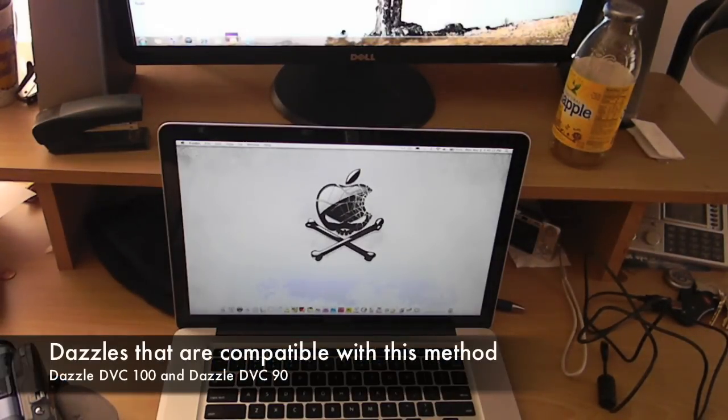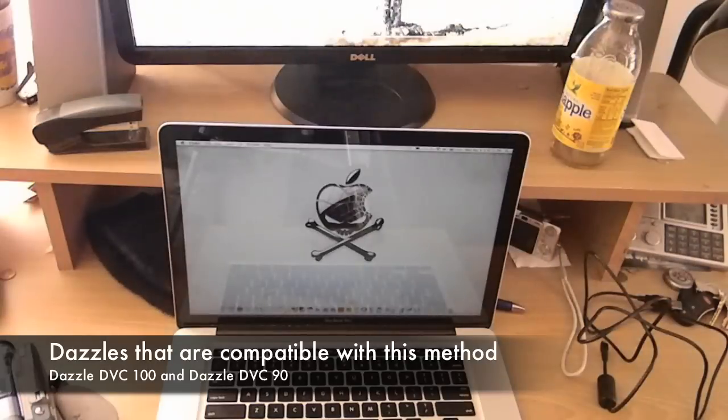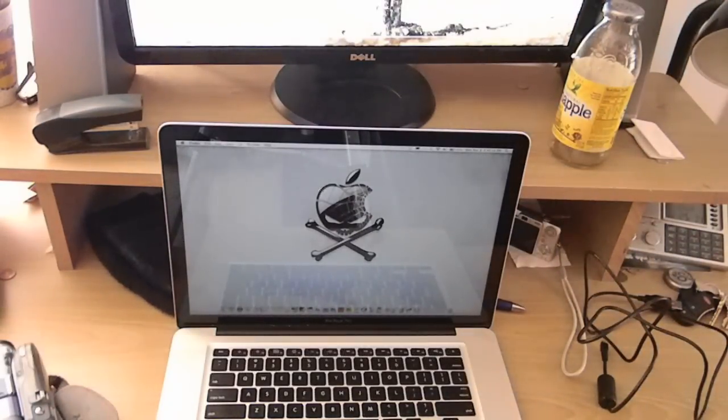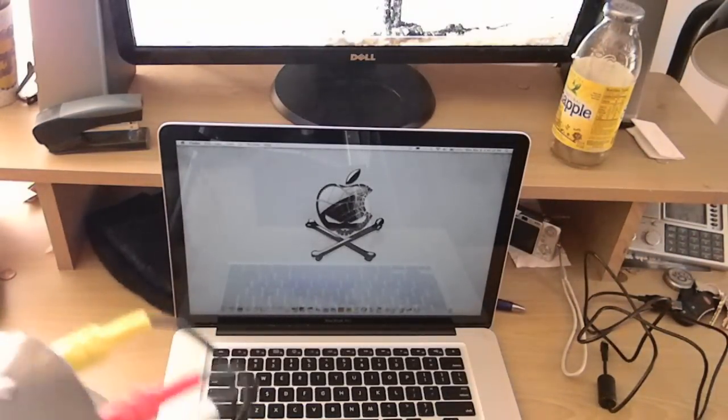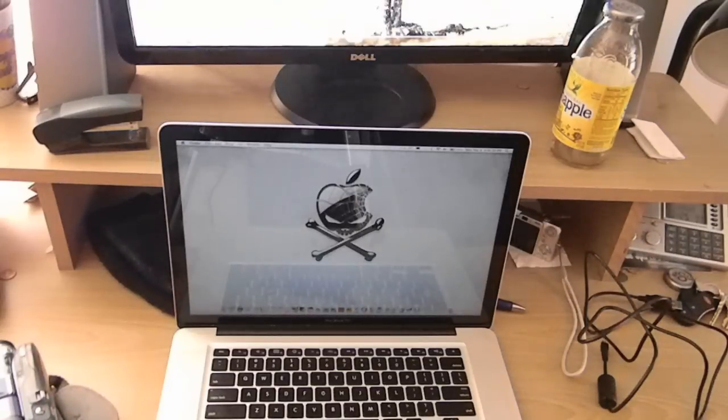Now before you move on, the only two types of Dazzle that will be compatible with your Mac are the Dazzle DVC-90 and the Dazzle DVC-100, which is also the Dazzle Plus. Now, you just cannot plug in your Dazzle and expect it to work on a Mac, because obviously this is a Windows Dazzle and you're going to use it on a Mac Leopard.